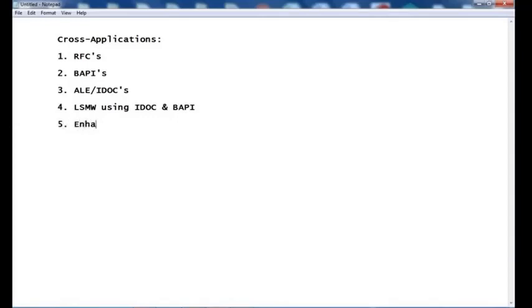Then we'll be discussing enhancements. As part of these enhancements, we'll be discussing the customer exits, BAdIs, and then the enhancement framework. So these are the topics we are going to discuss as part of this cross application.